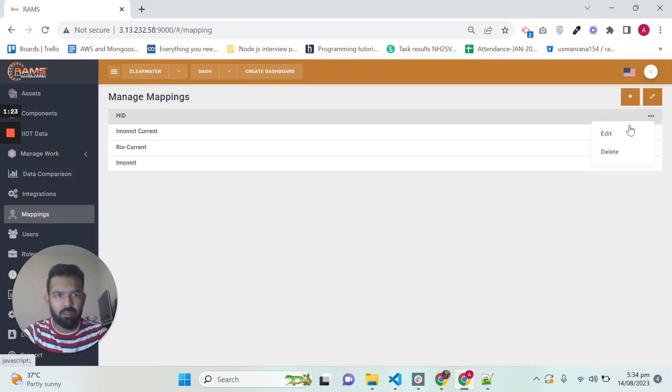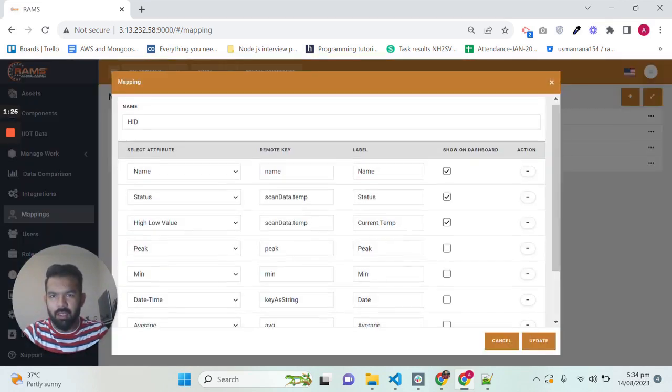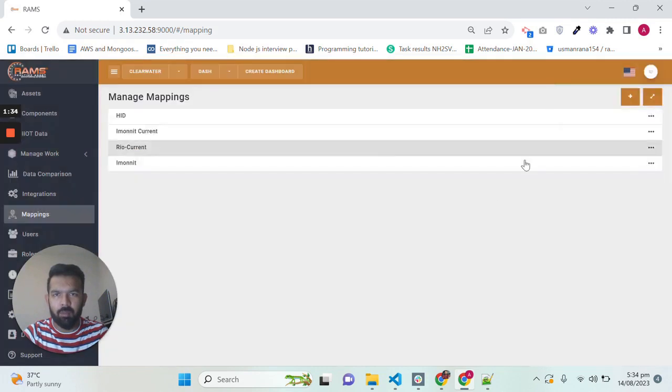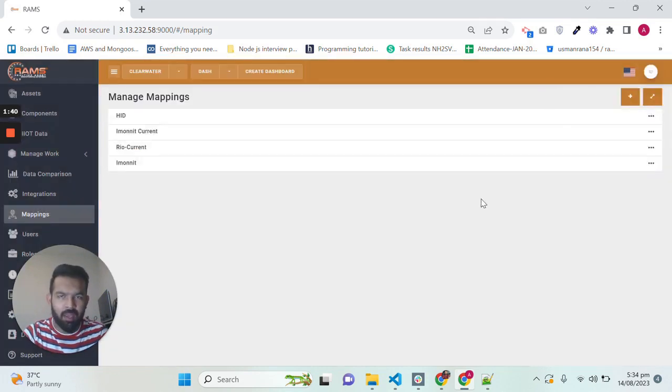Let's check this one. Here you can see the data is coming in these keys, and then it gets mapped to our system keys. So this fixed the problem, and now this system can integrate any type of sensor with any API and with any type of JSON response.